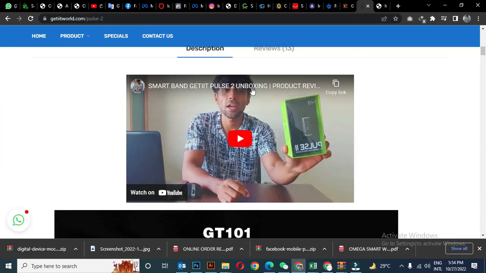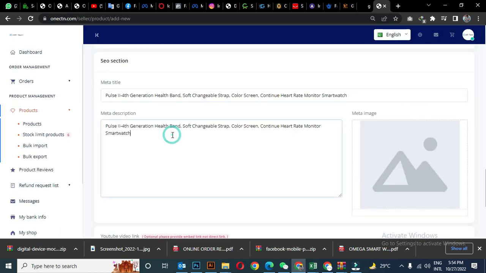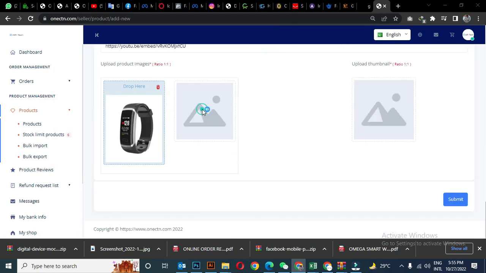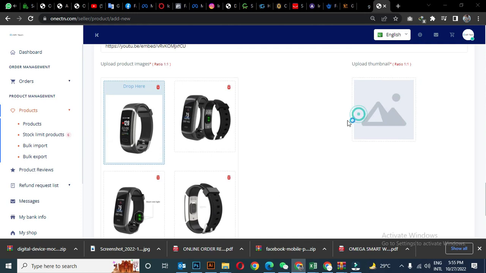Add meta title and meta description. Now add meta image. Add a video link of the product in embed format. Upload multiple images of the product to show the product from different angles. Then add a thumbnail image.